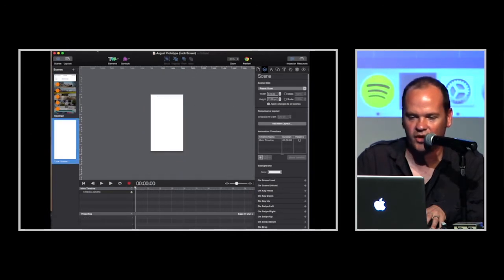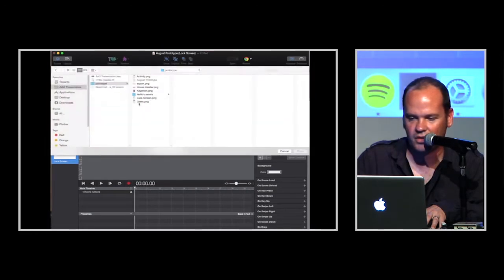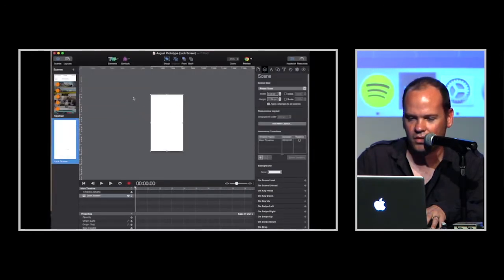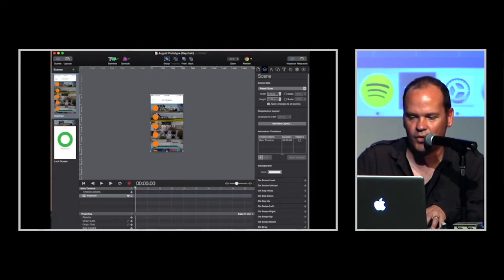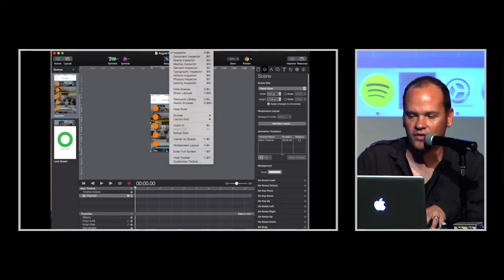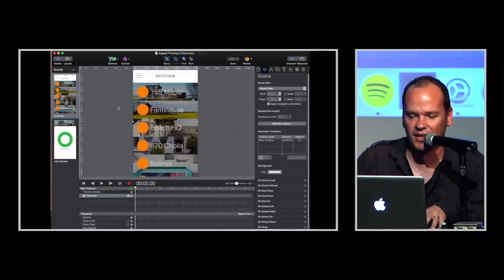Let's go to the lock screen, bring in our lock screen image. There we go. Boom. Perfect. All right. So first thing I'm going to do is make just a really basic prototype. Nothing too fancy. I'm just going to make a transition where you can click back and forth between the keychain screen and the lock screen with a little transition.